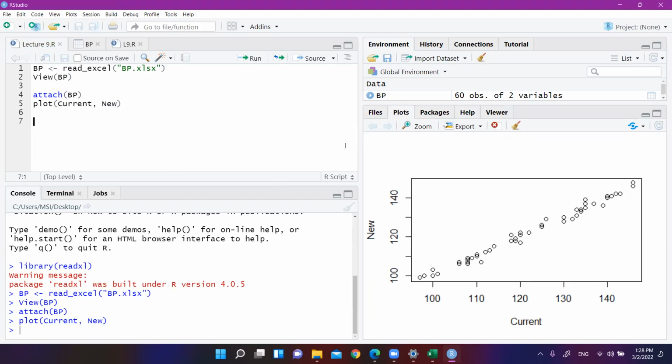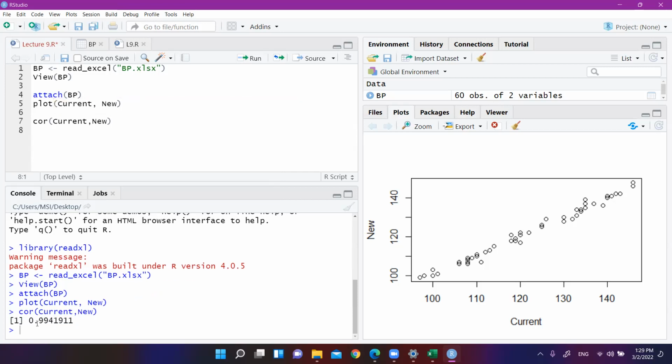Once we plot that, if we want to measure the correlation, for example Pearson's correlation, the command is correlation of current and new. The order is not important here. So what is the correlation? It's highly correlated. Even if you do a hypothesis test for correlation, it will say that this has some correlation. That's why we plot this first, right?